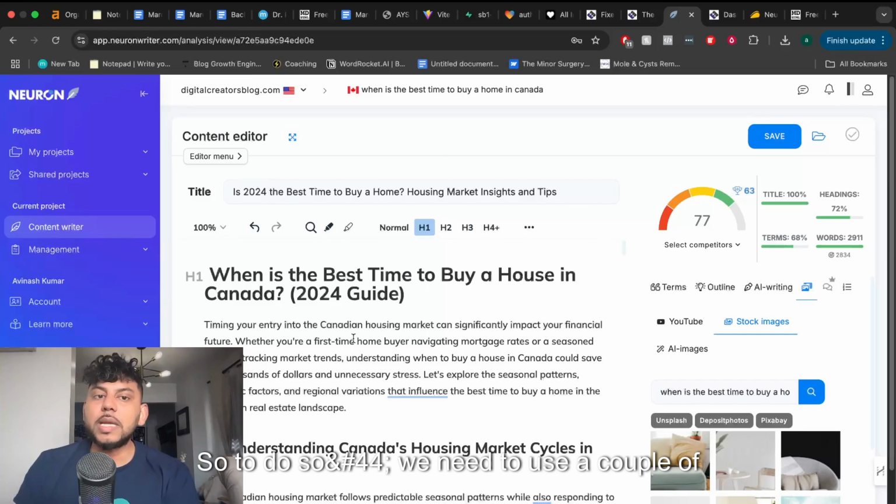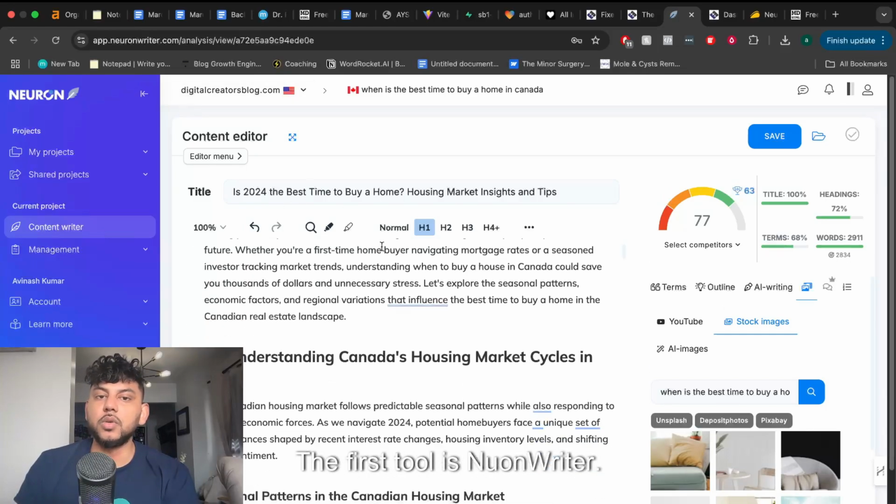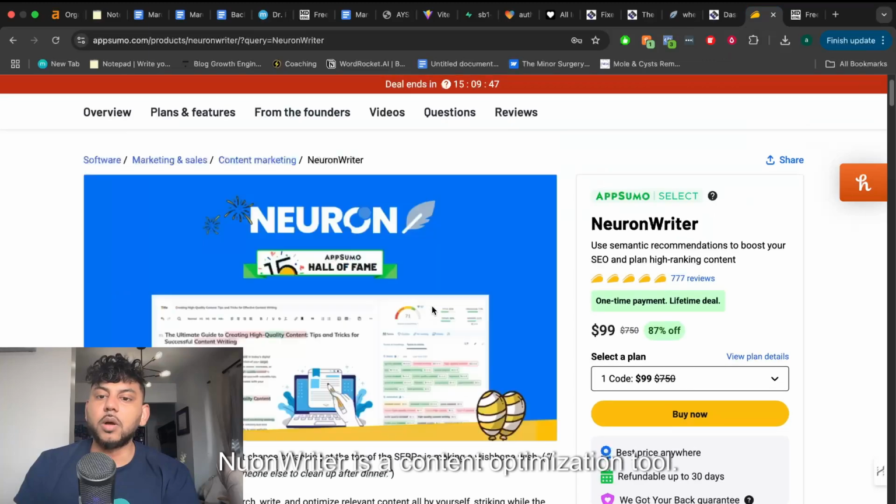So to do so, we need to use a couple of different tools. The first tool is NeuronWriter. NeuronWriter is a content optimization tool.